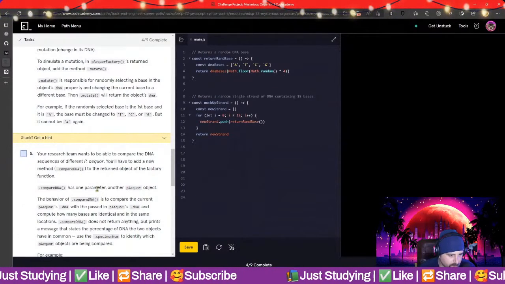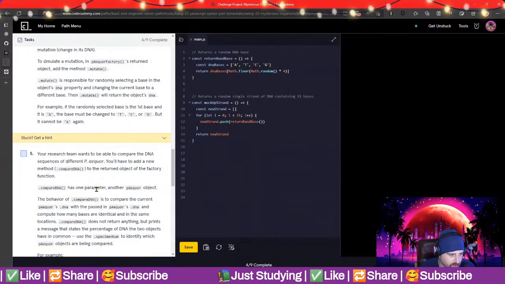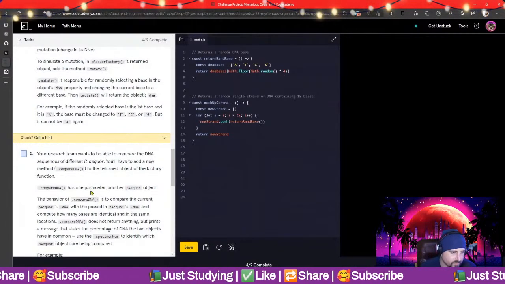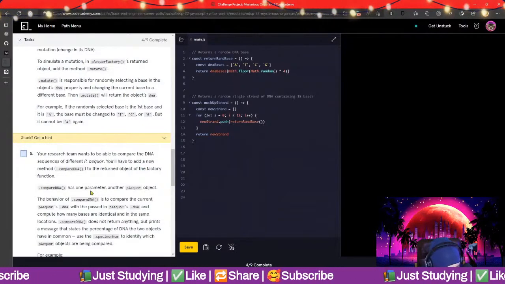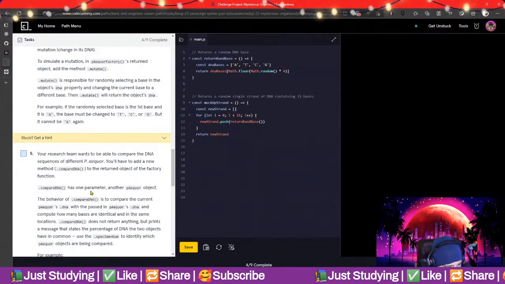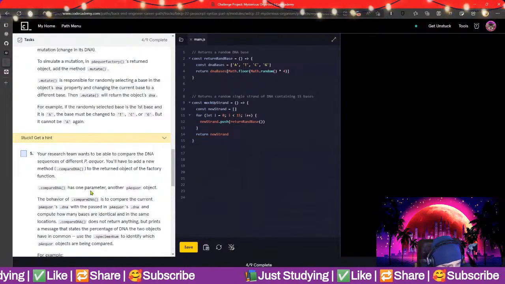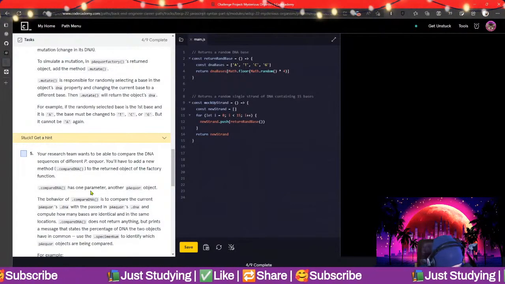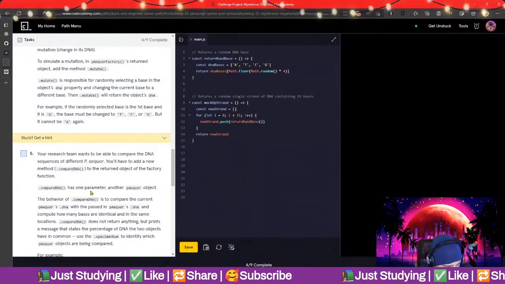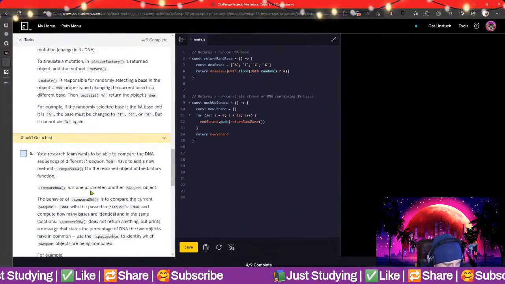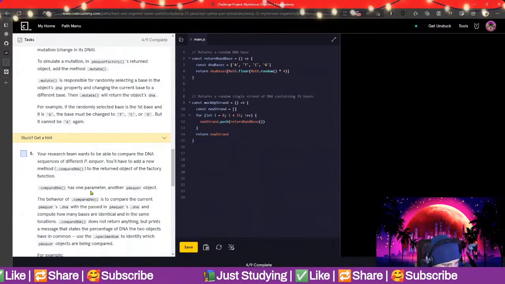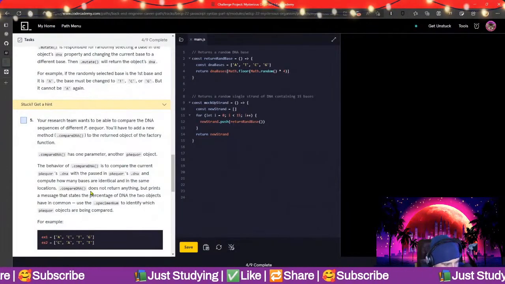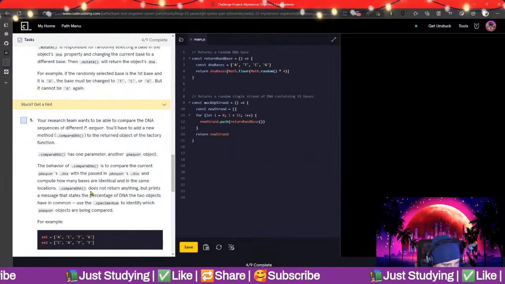All right, your research team wants to be able to compare the DNA sequence of the difference. You'll have to add a new method, compareDNA, to the object returned by the factory function. compareDNA has one parameter, other, another pAequor. Yep. Okay. Is compared to the current.